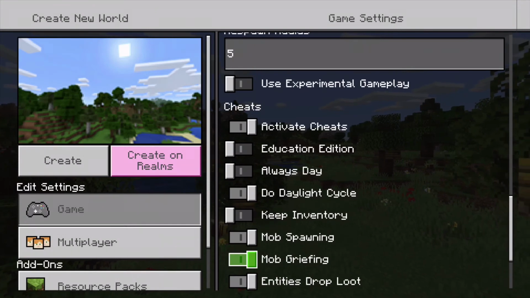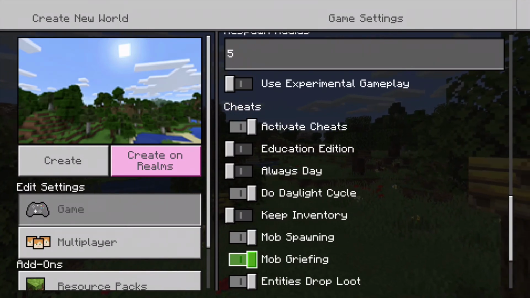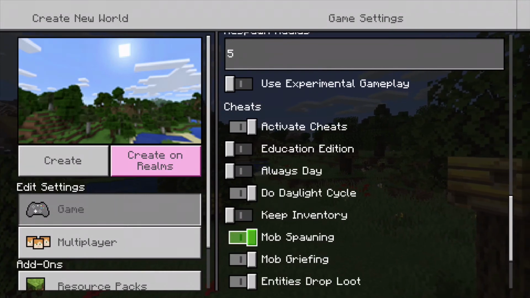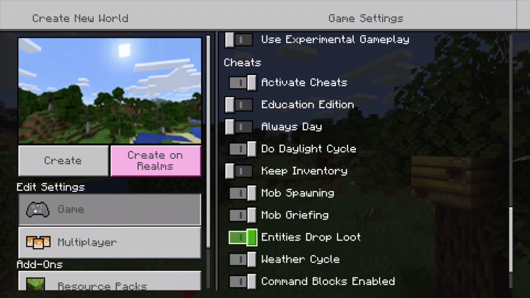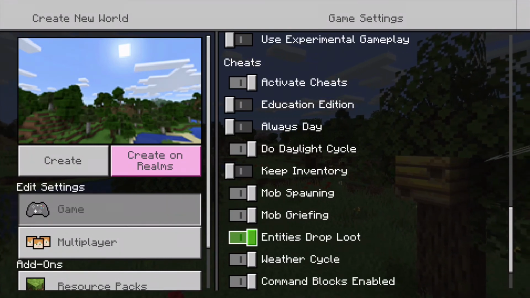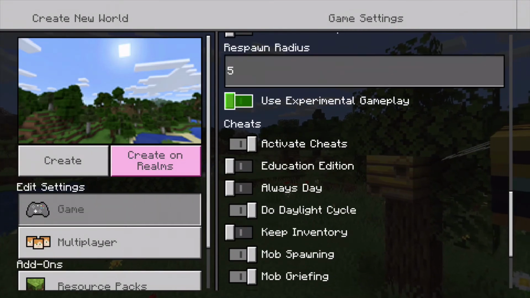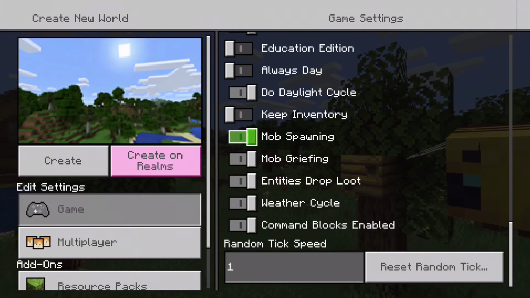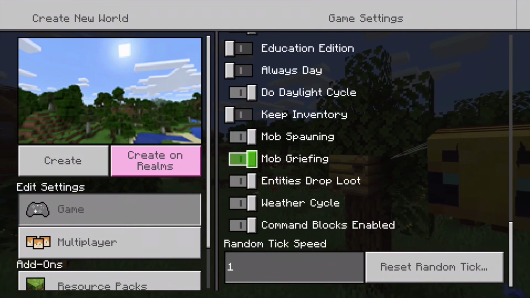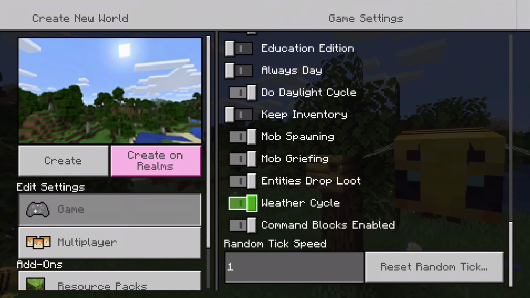Mob griefing, I'm not entirely sure about that. I just leave that on. I turn it off if I turn mob spawning off. Entities drop loot. This is, I'm pretty sure, if you die, you drop your loot, and other people can pick it up. So say you died because a creeper killed you, right? If you know where that spot is, you can go back and grab all your loot.